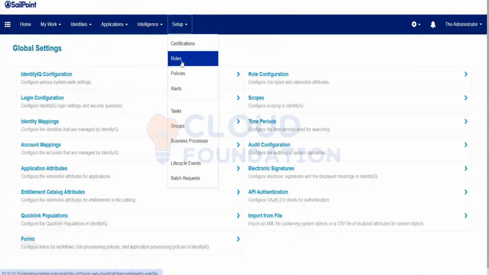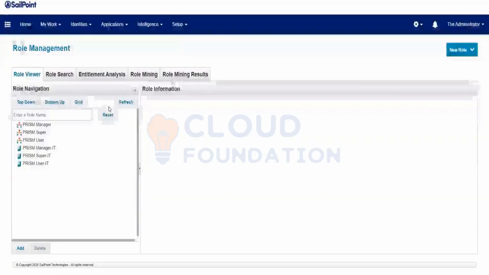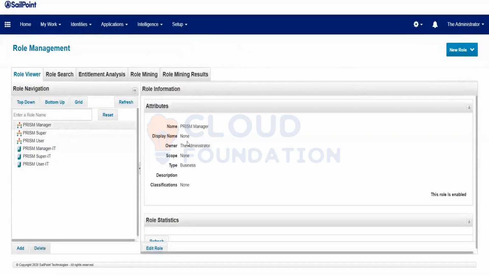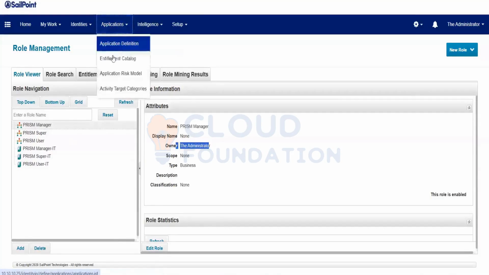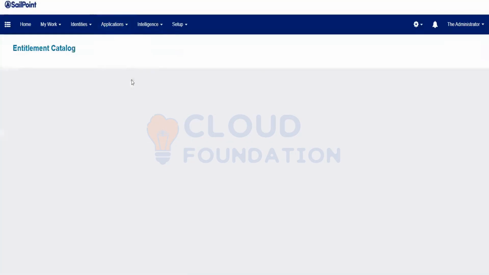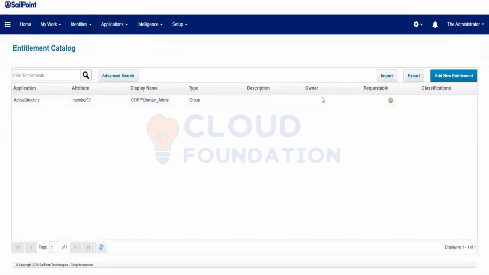Now go to setup roles. Here you can find we now have business roles: Prism Manager business role and Super business role. And every role has an owner. It's good. Similarly, whenever we aggregate the entitlements, we have to ensure every entitlement has an owner. As of now, we don't have any entitlement. It's fine.